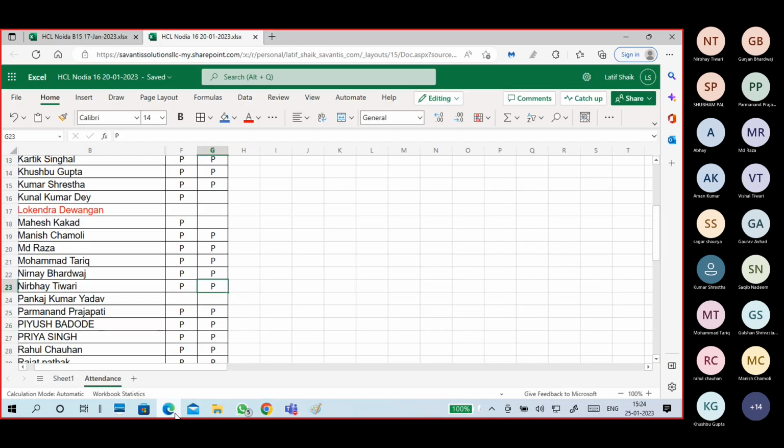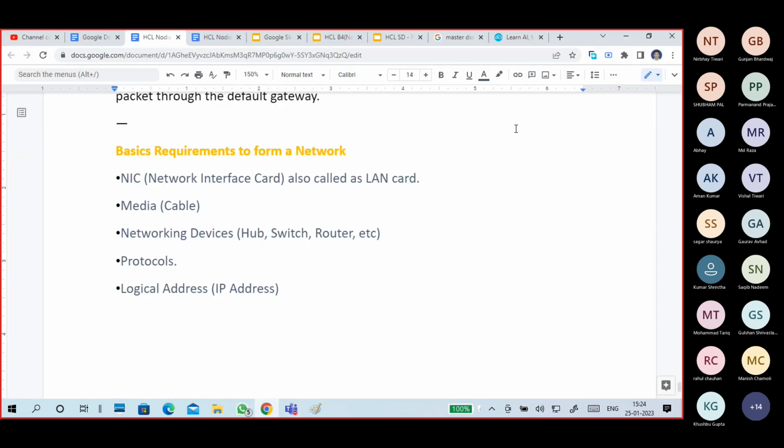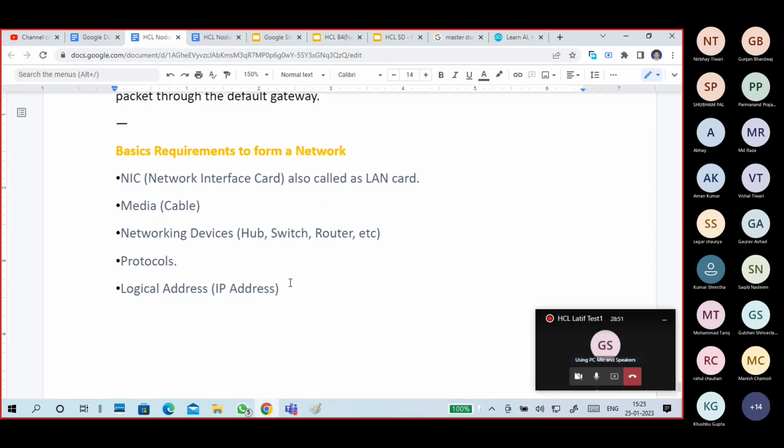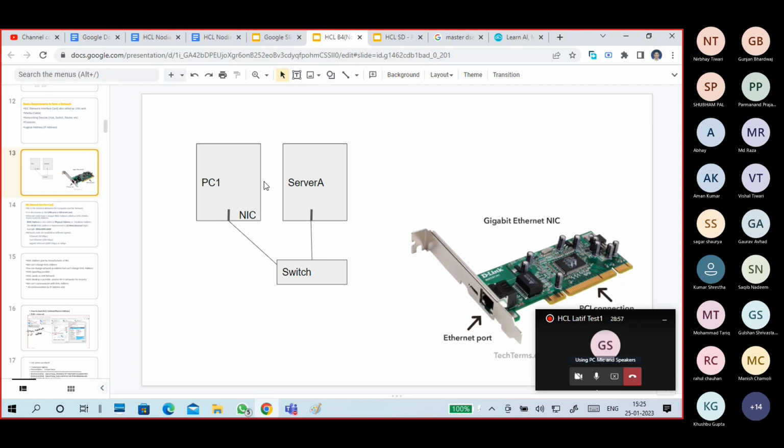Kunal came, very good. Okay, so here it is.